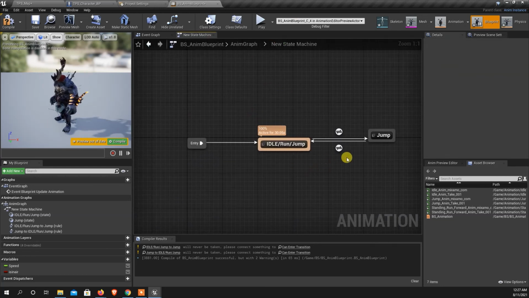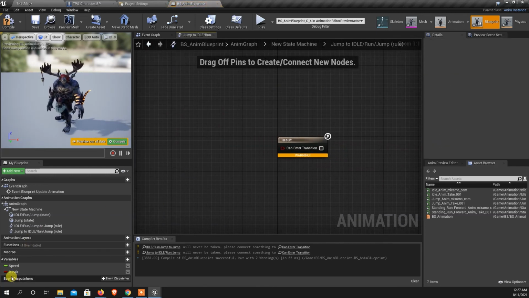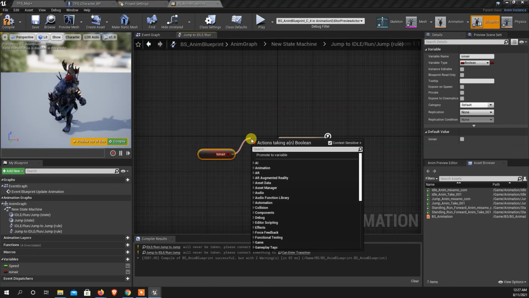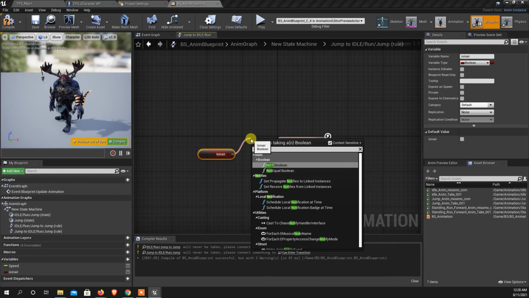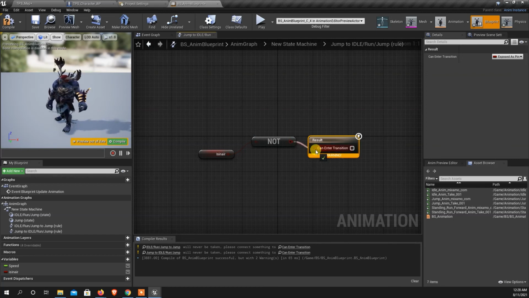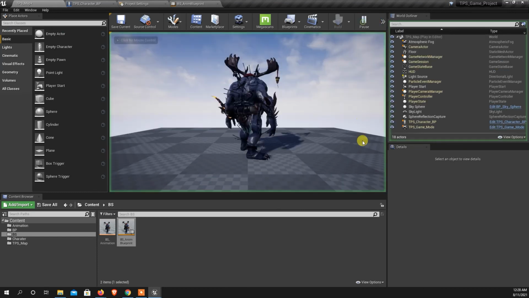Go back here again, and in the transition option, double click over here and connect again with this, but this time I will use not in the air. If it is not in the air, then it should be on the ground. So I have to use the not boolean. So this is the not boolean value. Okay, let's say yes, save and compile, and in the TPS map, just say play.